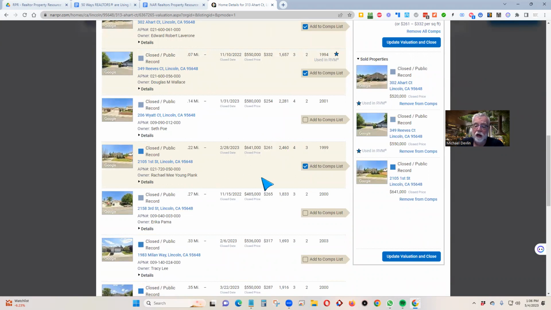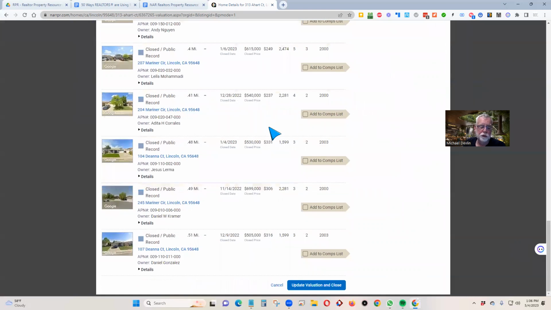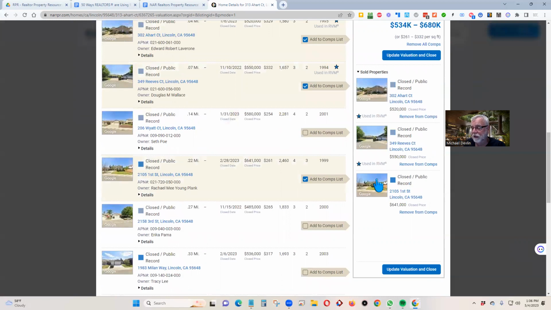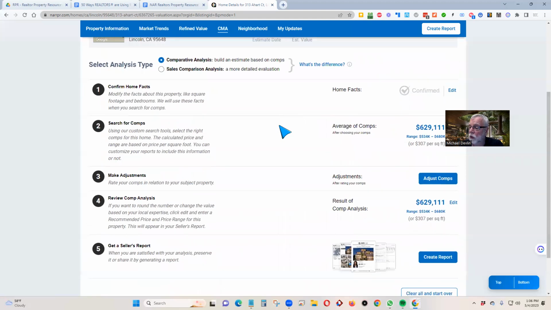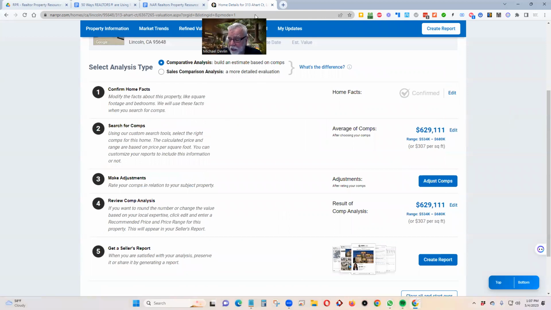Now, sometimes you find comps, subdivision, same, age is the same. You find a few of the same models. Many times we're not that lucky, right? And so what we can now do, once we've said, all right, this is all we got, and you should have at least 3, but we're going to update valuation and close. Now, what we want to do is perhaps to make adjustments based on the condition of the property.